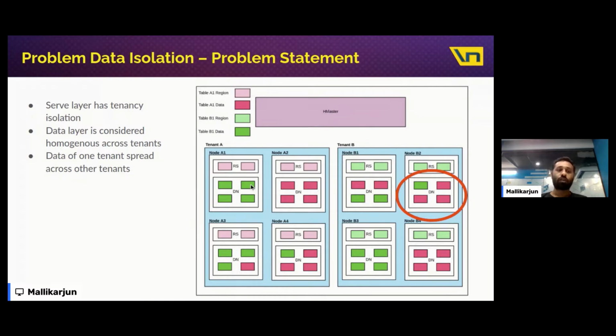So in HBase, the data layer is treated as homogeneous by default, and all of the nodes are equal. So data can be placed anywhere. There is no isolation provided for that.